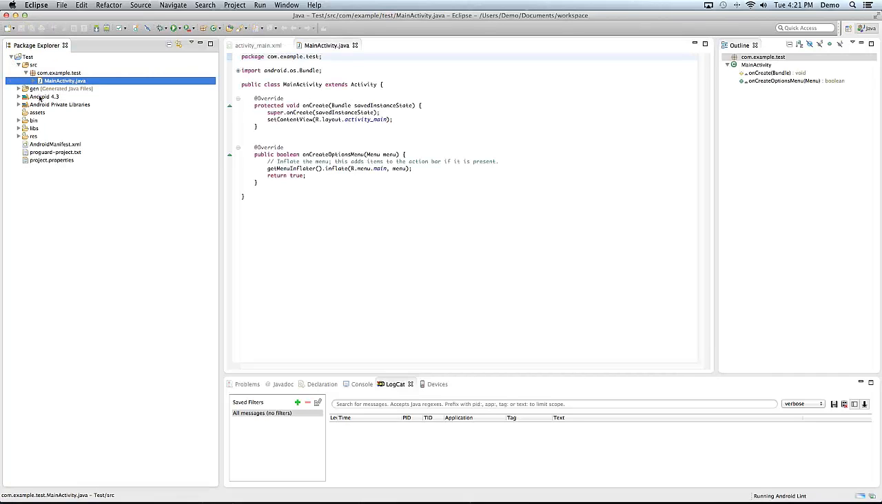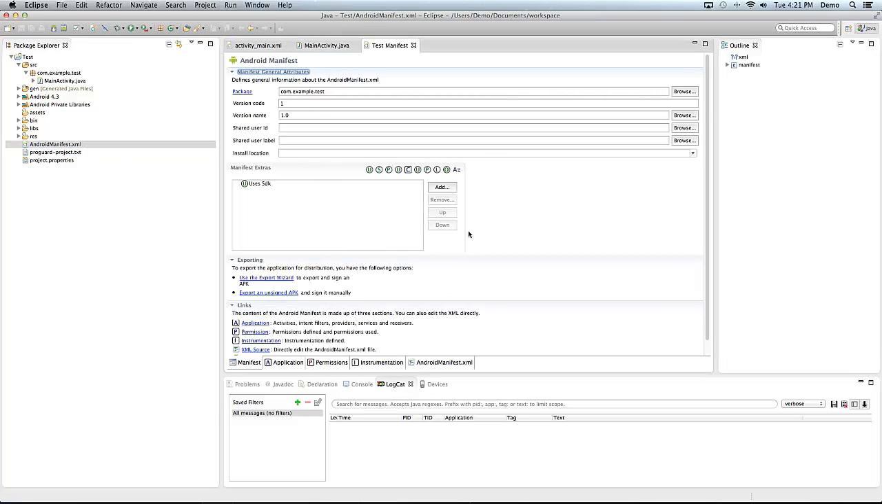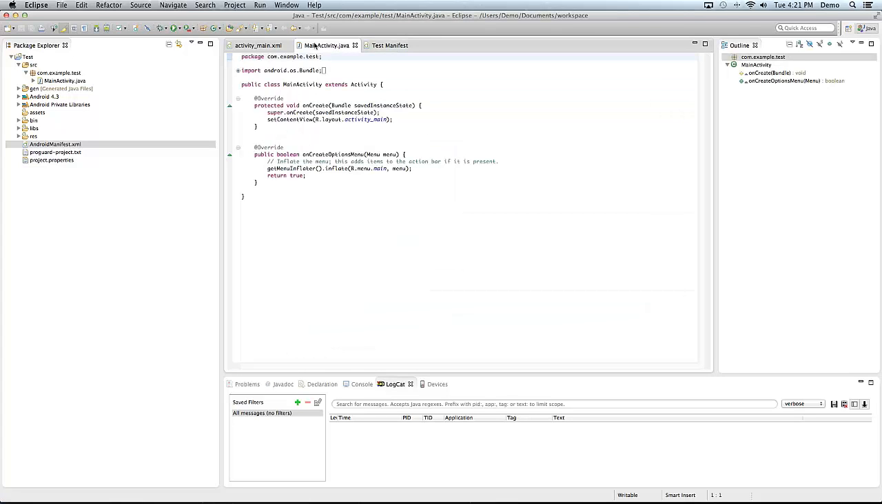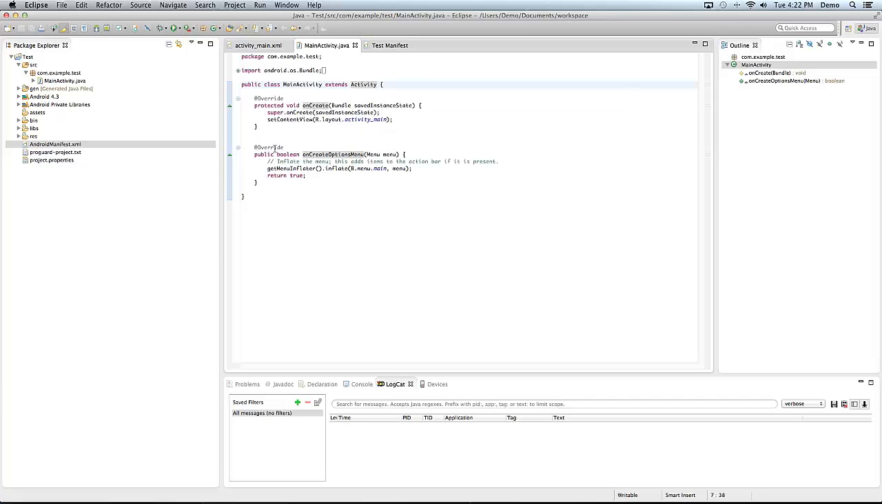I like to look at the manifest. So if we open up that, we'll see we got a custom XML editor here for the manifest. That's part of what comes with the plugin. And if we go to just a source file and highlight something, we can see the inline content assist or the inline help for the Android app activity. So it looks like we've got everything in place, and this install is good to go.